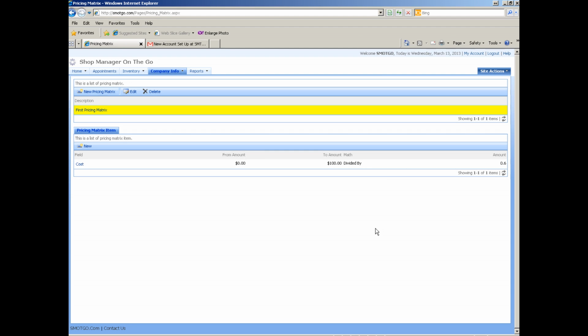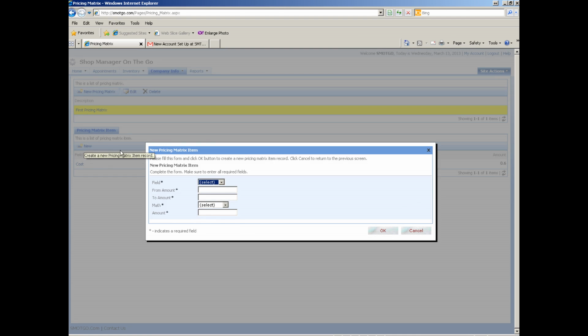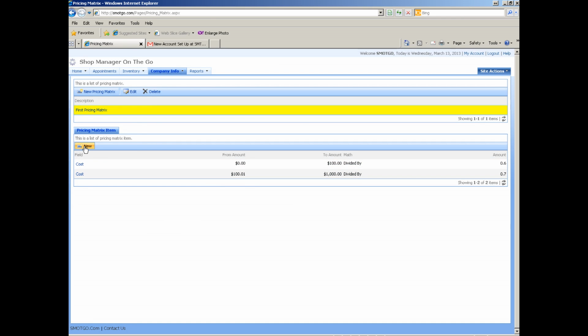Click OK. Now I'll do the next one on cost. Now we're going to make this from $100.01, because the last one we ended at 100, to 1,000. And then we can do, let's do 0.7. That'll give us a 30% profit margin on those parts.